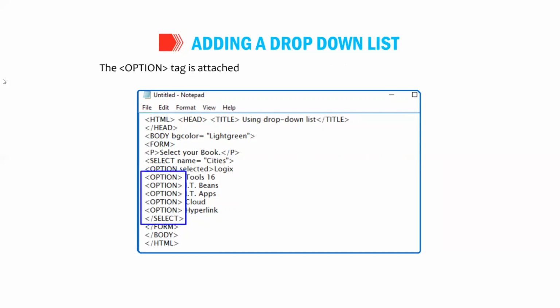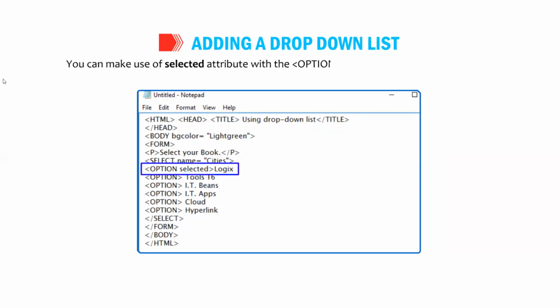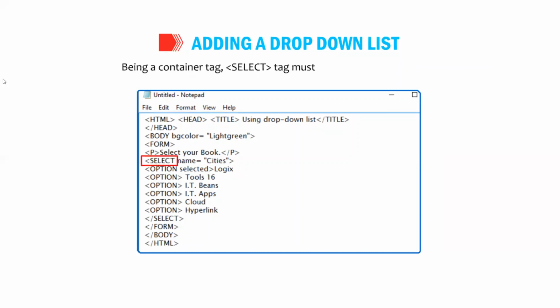The option tag is attached to the select tag to display a list of options. You can make use of the selected attribute with the option tag to indicate that the option is pre-selected. Being a container tag, the select tag must end with a /select tag.